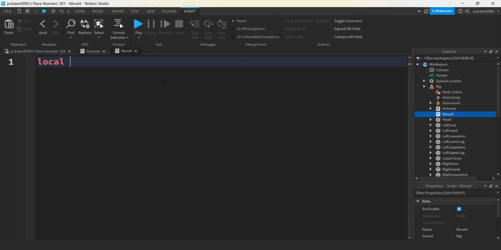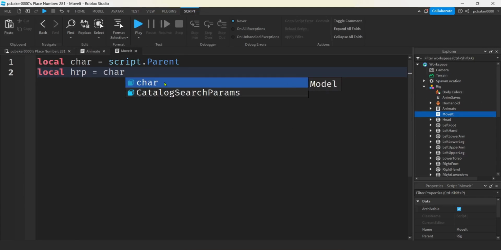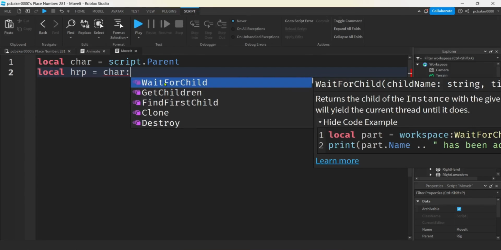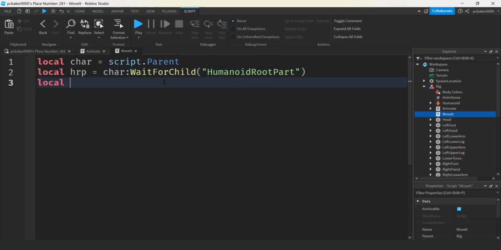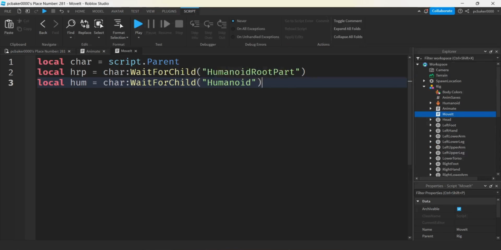I want to get the character, and that's just script.parent. And I want to get the humanoid root part for position. I'm going to use that later. I don't think I'll need it now. Yeah, let's use it now for where the position is so we can walk to a destination. Let's get our humanoid root part like that. And then I get the humanoid for the walk speed. Char, wait for child, humanoid.